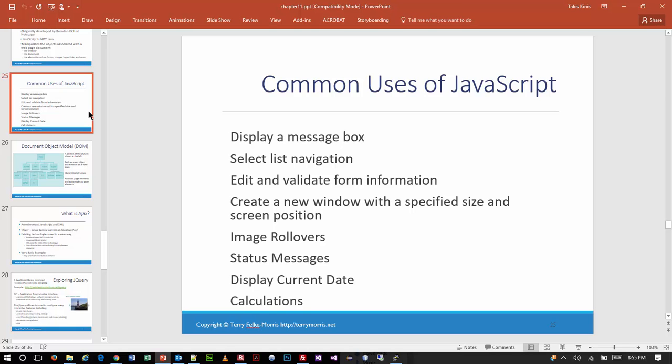So things that we do with JavaScript, we display pop-up boxes. We can do animated navigation, like that drop-down CSS menu. The old way we used to do it was with JavaScript. So you can still do it that way. Validate forms, create windows, image rollover, status messages, etc. Basically you're writing computer programs, but they happen within the browser. The other neat thing about using JavaScript is that unlike the server-side scripting that we were talking about earlier with forms, JavaScript operates in your browser.